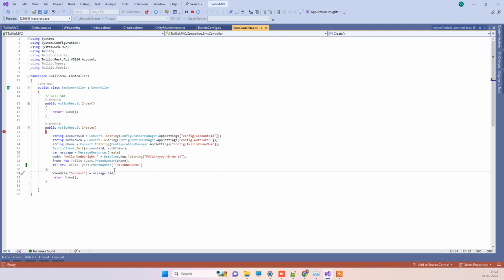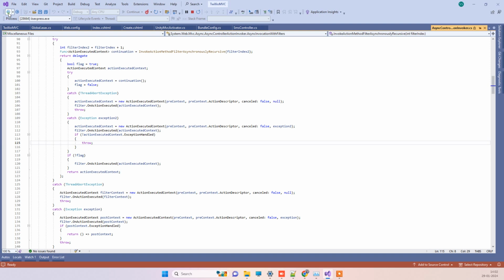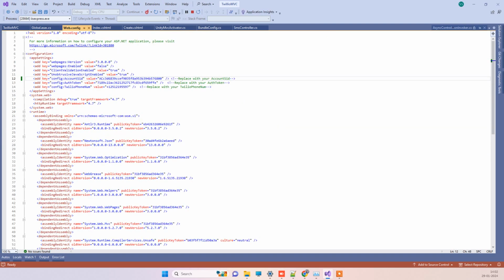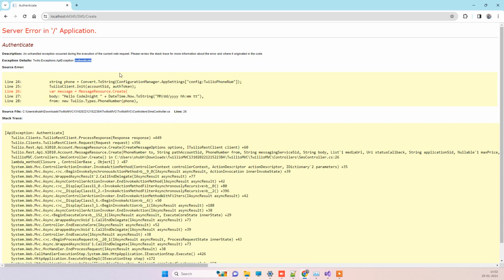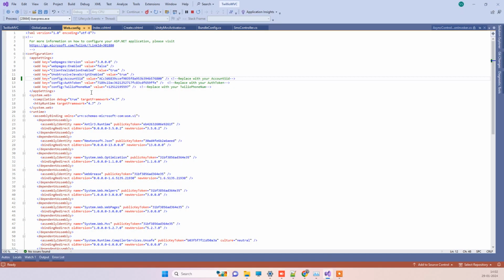So guys, if you are also getting the authenticate error like I just showed you earlier, we will see the error. The error says Twilio.Exceptions.ApiException: Authenticate. This error can come when you are using incorrect credentials, so you have to make sure and recheck the credentials that you have.